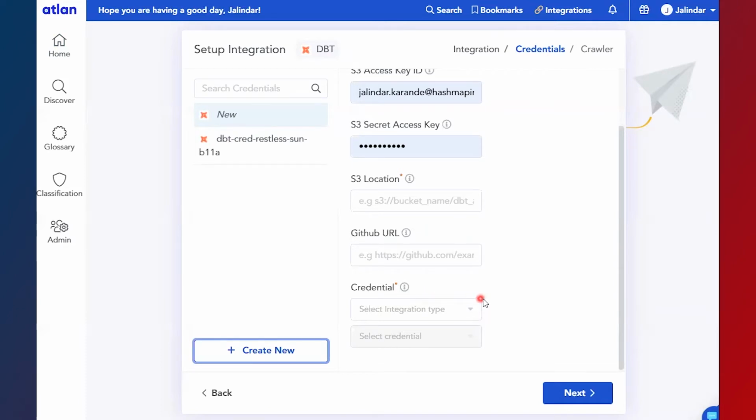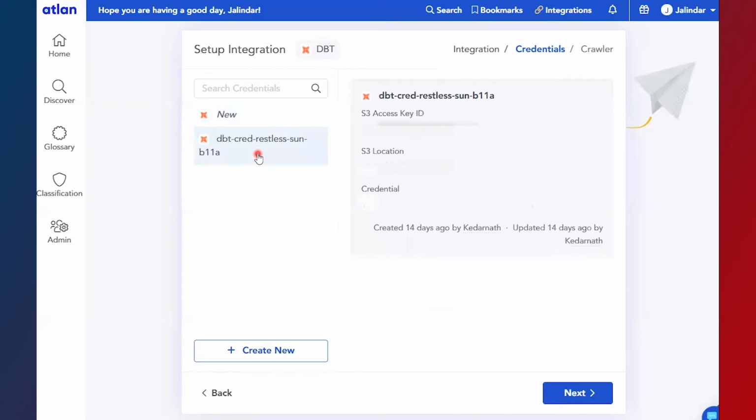So in our case, we have source data warehouse as Snowflake. So we'll select Snowflake integration and then select the Snowflake credentials, which are created at the time of creating Snowflake integration. So instead of creating a duplicate credentials, we'll use the existing one.